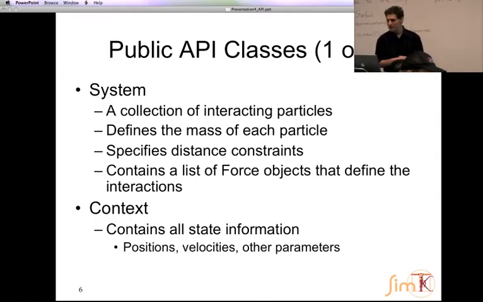But really what it defines is a collection of particles. It says this is the set of particles that we're working with. It specifies what the mass of each particle is. It can specify a list of distance constraints, meaning the distance between these 2 particles must remain fixed. And it also defines what the interactions between these particles are, but it doesn't do that directly. It does it by just providing a list of force objects, and I'll get to force on the next slide.